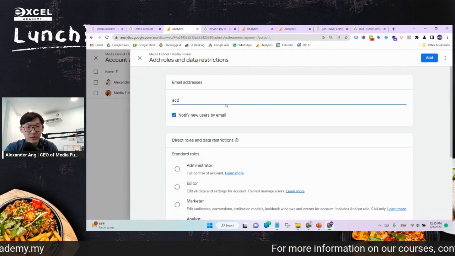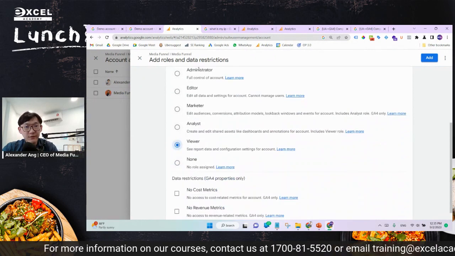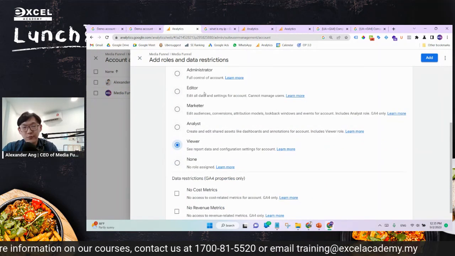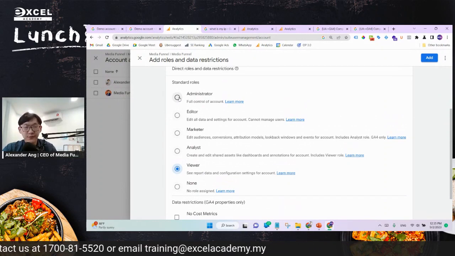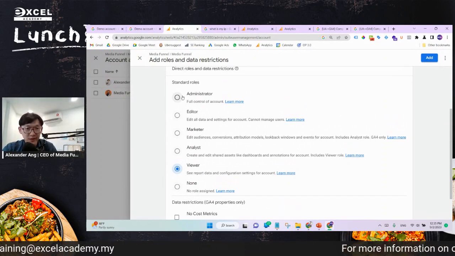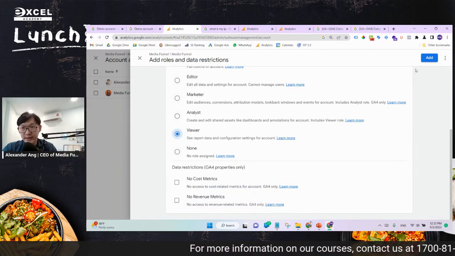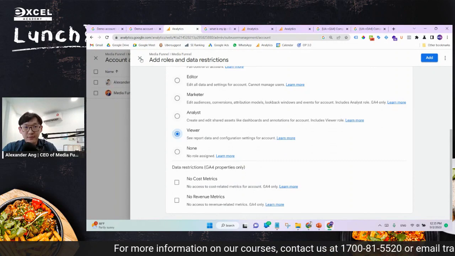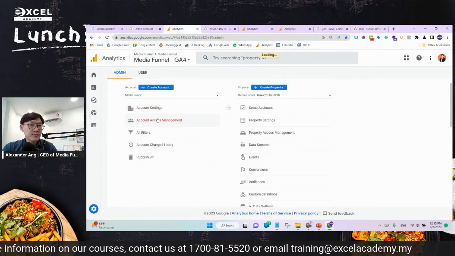Okay, so let's say this is my email, and give it a role. If you want people to have full control, put admin. If you just want the person to look at the account data without any modification, just put viewer. Yeah, and then click add. That's it. So this is for user account access.